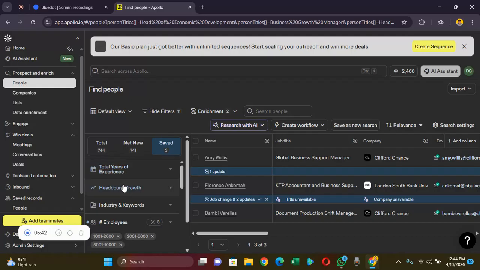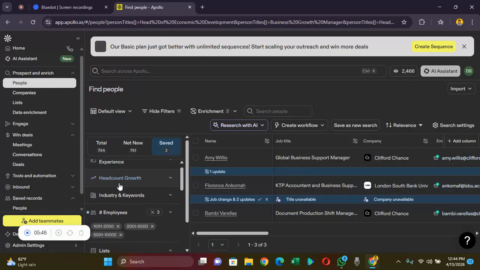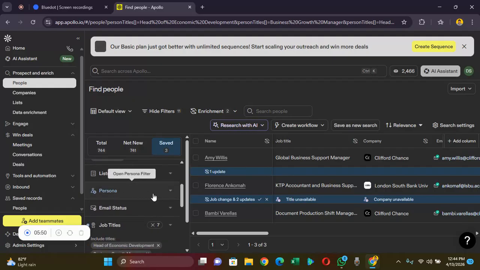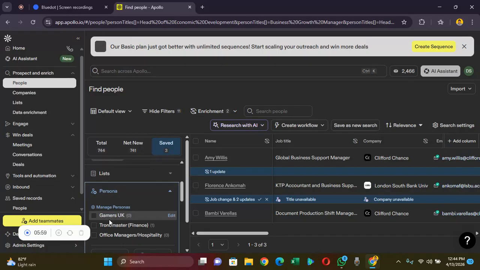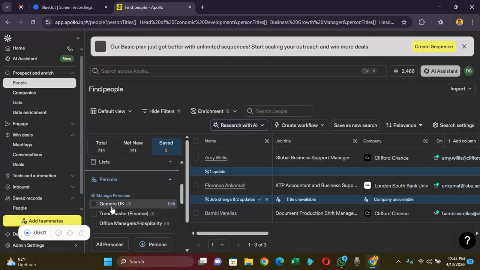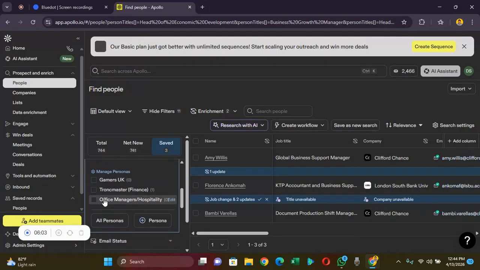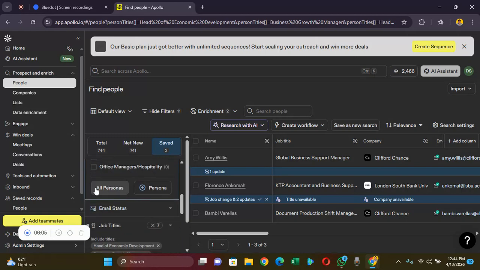So yeah, let's just walk through these filters real quick. We have total. Okay, so we got the persona. The persona defines the type of person you're looking for. Let's say you're looking for gamers in UK, office managers, and so on. If you want to look for all the personas, you click on this, and if it's a specific one, you click on this.